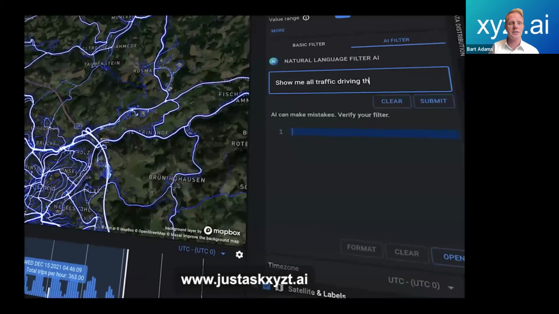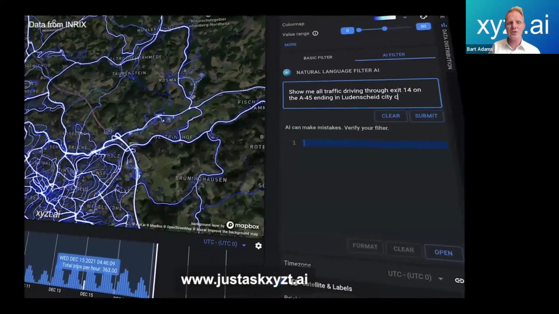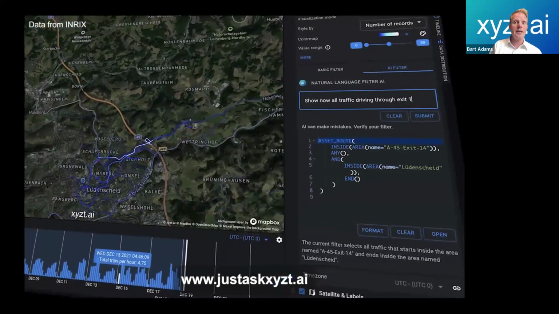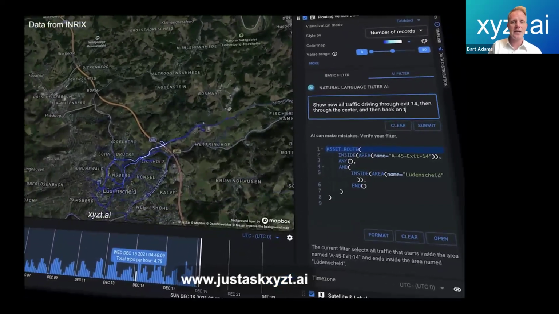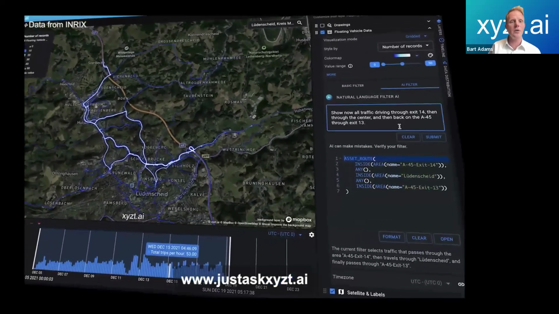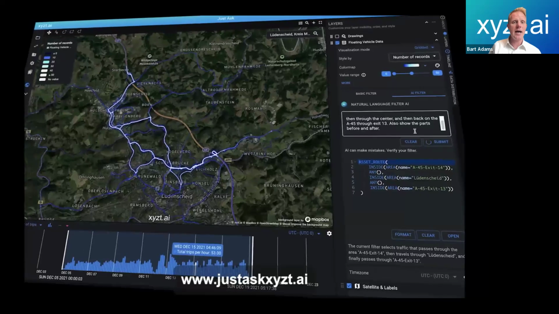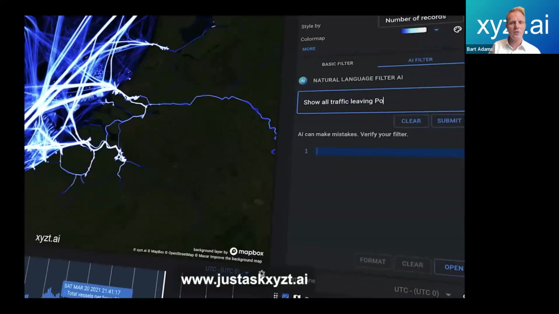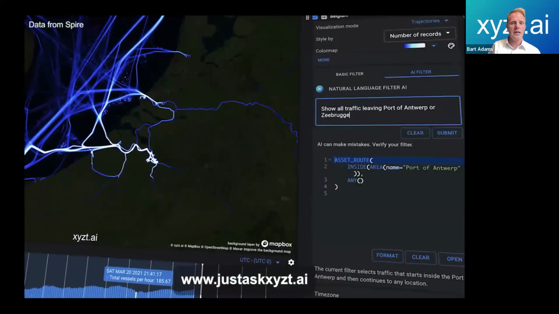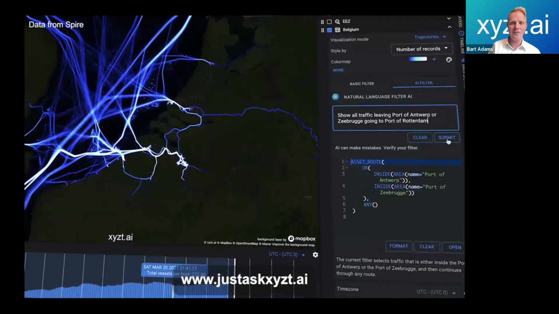Show all the tankers that are moving from point A to point B. In this example, I'm using the same sort of example as before, and I'm asking, show me all traffic that takes a certain exit and drives through a certain area. In this case, I'm also asking to get back on the highway. As you can see, I can just type in natural language, and I don't have to know anymore how to code those filters. I know it goes a bit fast, but you will be able to revisit the movie.